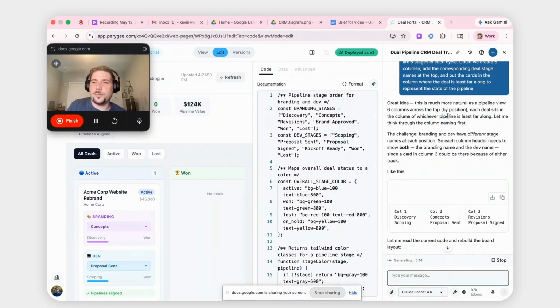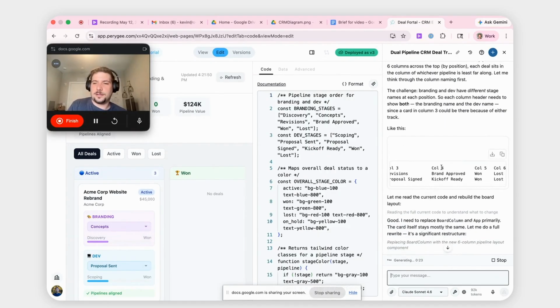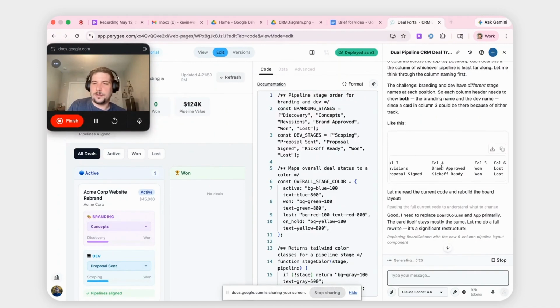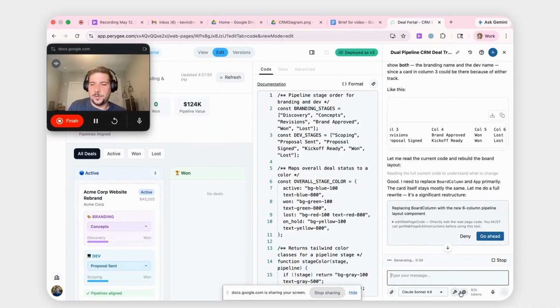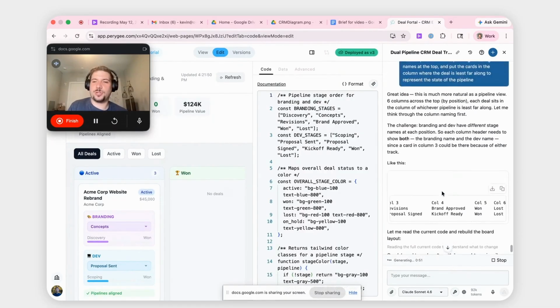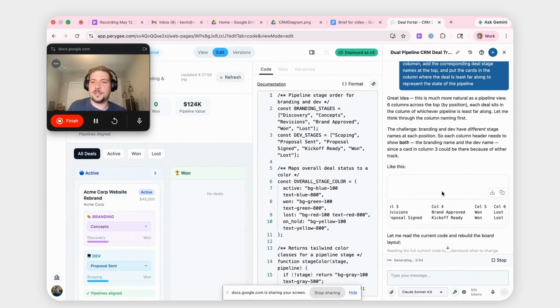Each deal sits in the column, whichever pipeline. Different stage names. Yep, that's right. That's what we want. Okay, and now it's going to start asking for permissions. So let's see. I don't know if this updates in real time, but I'm good with the plan, right? We see that there are not corresponding names. That's fine. We just want to represent this where it is. And yeah, it's calling it a significant restructure. So it's good that we've agreed on the plan at least first.